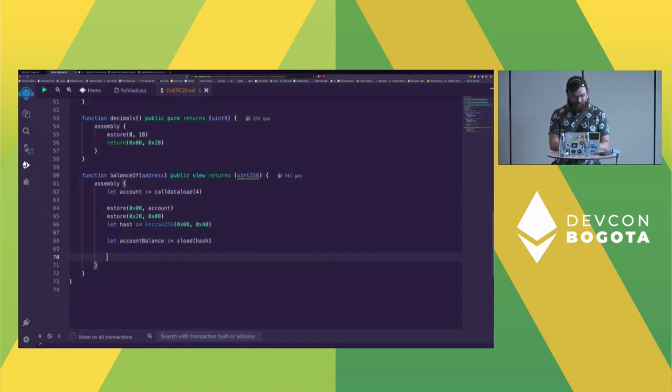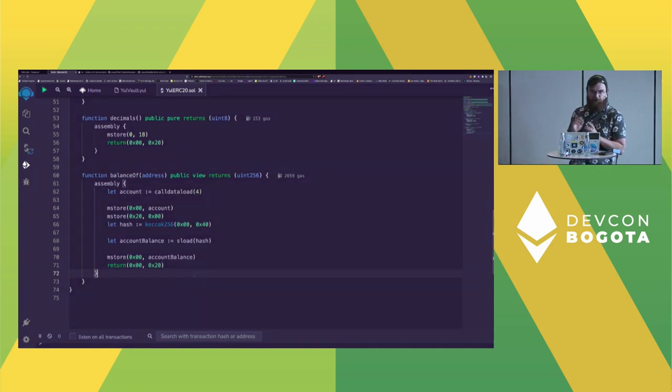Next thing we want to do from here is mstore. At this point, we're not actually going to need what's in slot 0 and slot 1, like 0 and 32 here. So we can just overwrite that with the account balance. Okay, and then finally, we're going to return. That's going to start at slot 0, and it's going to be 0x20 bytes. So this is a more verbose version so we can see exactly what's going on with variable names and things like that.